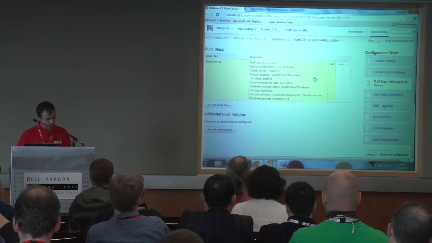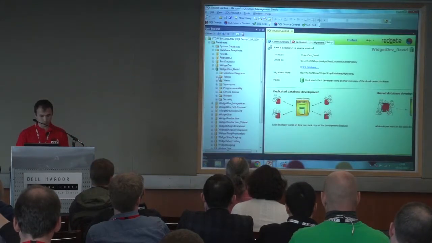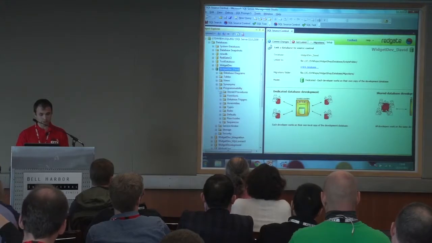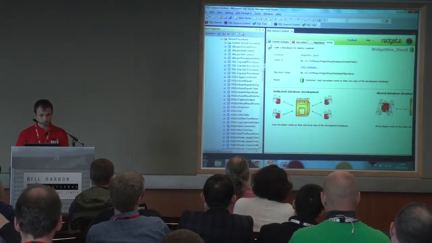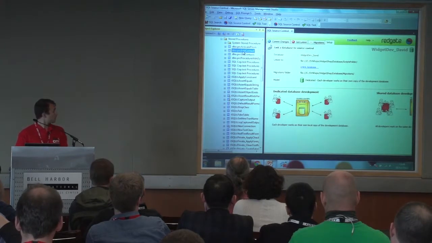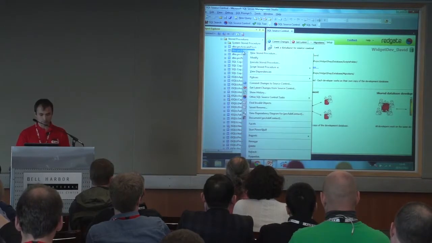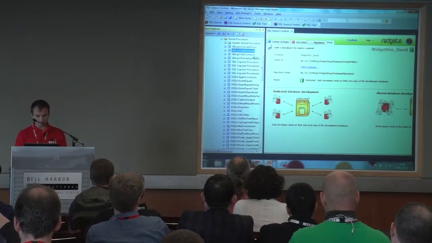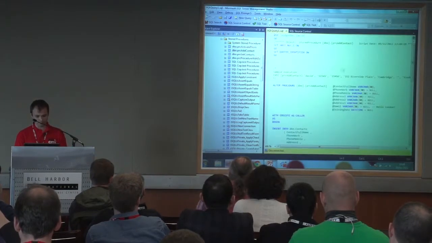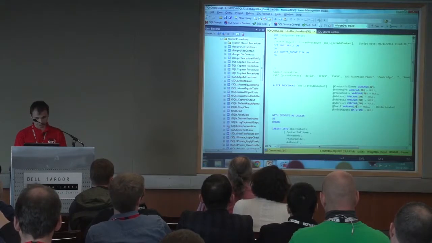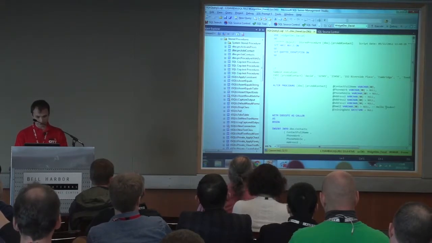So I'm going to make a change in source control. The change I'm going to make is to a stored procedure, add contact. So I'm going to modify that, and eventually that will open up into a query window. And it's just a normal stored procedure. And I'm going to make a change here.